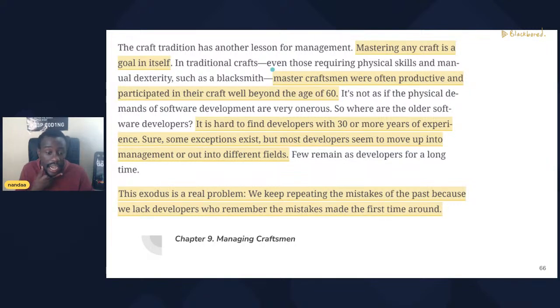So mastering any craft is a goal in itself. In traditional crafts, even those acquiring physical skills and manual dexterity, such as a blacksmith, master craftsmen were often productive and participated in their craft well beyond the age of 60. Oh yeah, this is about software longevity. Craftsmanship is trying to borrow some ideas from the old craftsmen, the folks who are doing crafts, whether it is ladies or men. So just borrowing ideas from there. We saw many craftsmen doing things when they're old. Why is it hard to find developers with 30 or more years of experience these days? Sure, some exceptions exist, but most developers seem to move up into management or out into different fields.